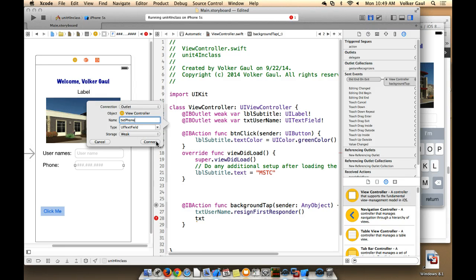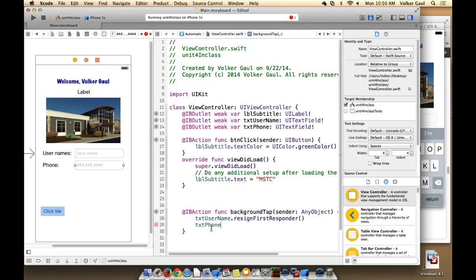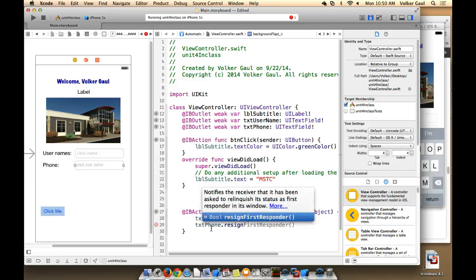Go ahead. When you copy an object that connects the two objects to the same action, does it also do the outlet? No, obviously not because it didn't do it here, right? We can't have two objects with the same outlet name. We can have two objects that respond to the same event handler, but we can't assign two names to two different objects. So now down here, I should be able to say text phone dot resign first responder.